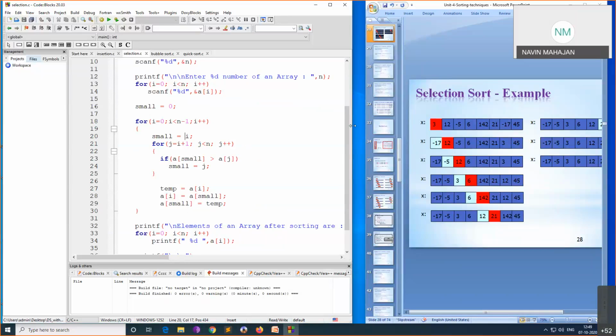Now small becomes 1. That is the second iteration. So 12 becomes the small element. Now I'll compare it, 12 with minus 5, minus 6. So in the first comparison only, 12 is replaced and minus 5's index will get stored into small.